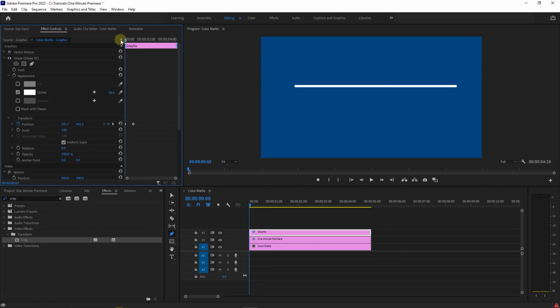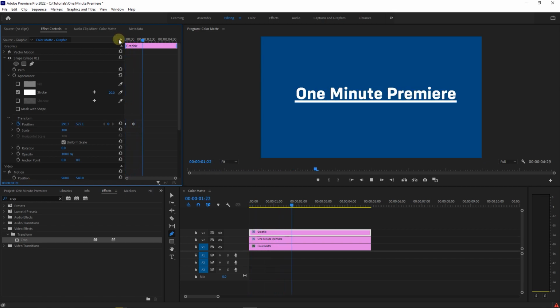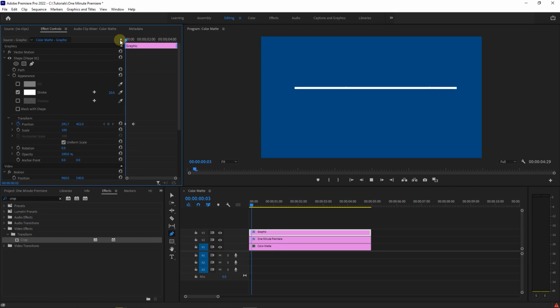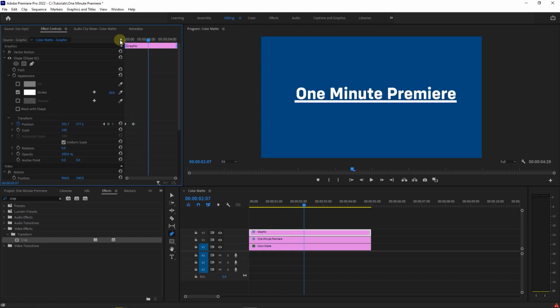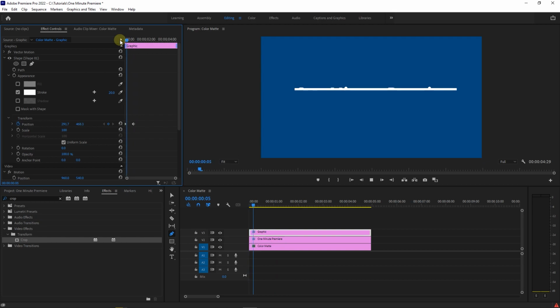Now our effect is completed. It is OK for me, but if the line or text is not appearing correctly, just move the keyframes closer or far from each other to change the speed of transition.